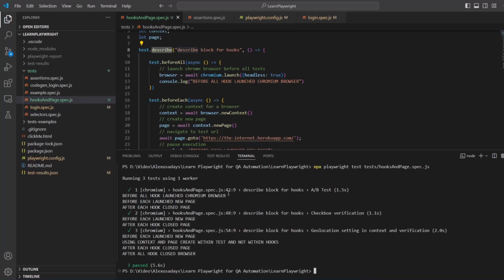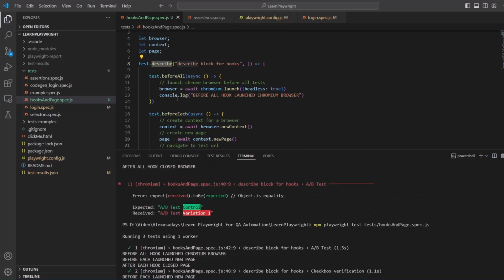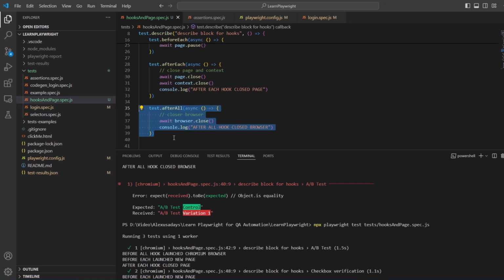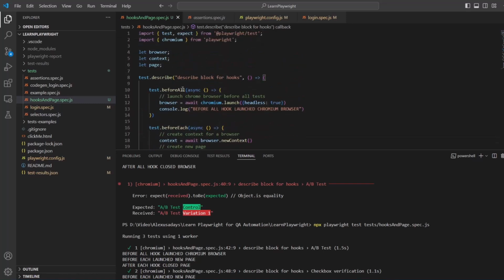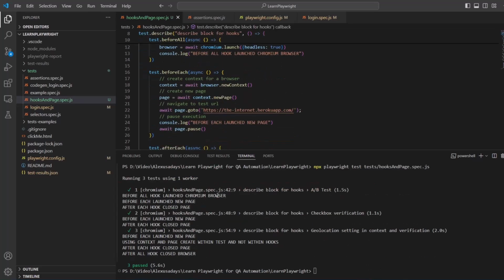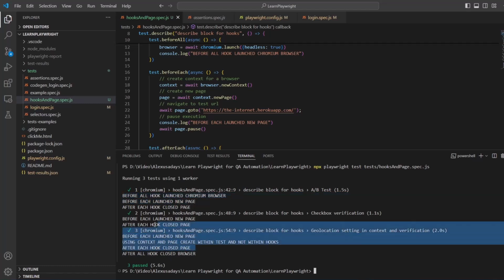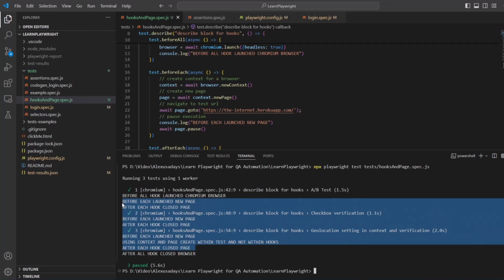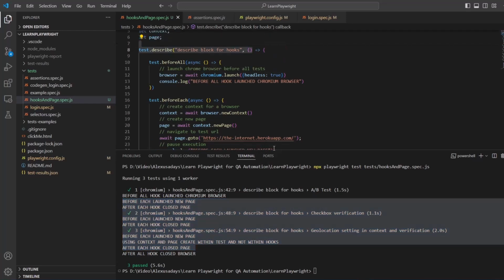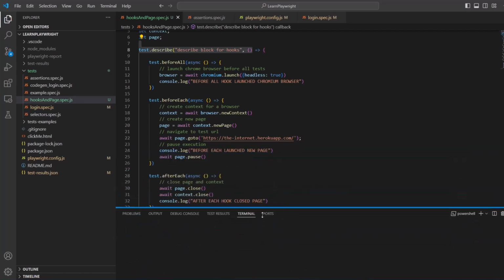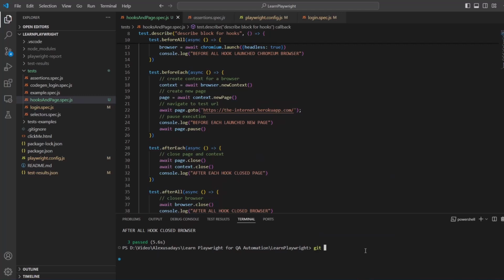Yeah, so that's the way to do it properly if you have before all and after all, so it doesn't happen after each test. It should be within the describe block itself. So you can see the before all hook launch the Chromium browser, and then the after all hook close the browser. So it happens only before the tests and after the tests, not in between. And then here you can see before each and after each inside. All right, perfect.